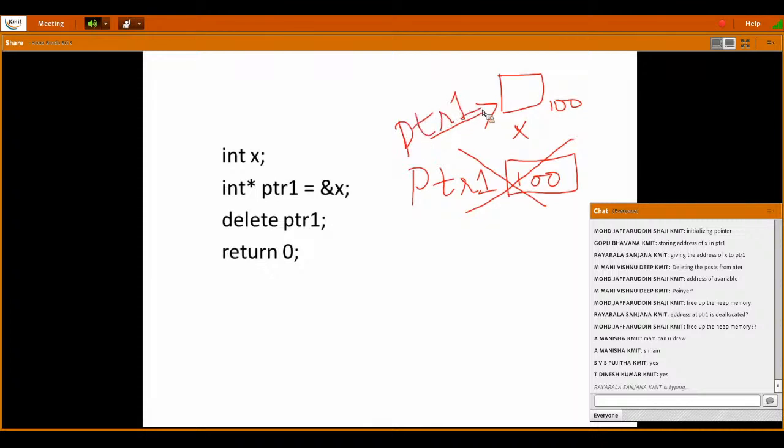That means if I say delete ptr1, the pointer 1 is now pointing to this. Now, if I delete this, the x will be removed. Yes or no? The space for the x will be released. Do you agree with that? Right?